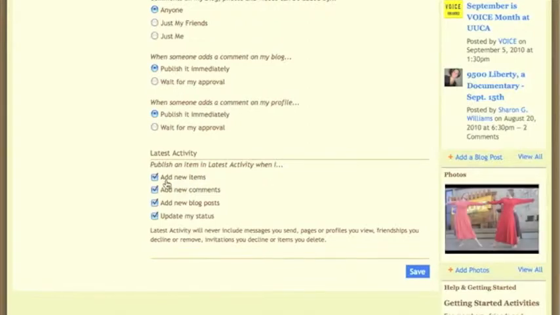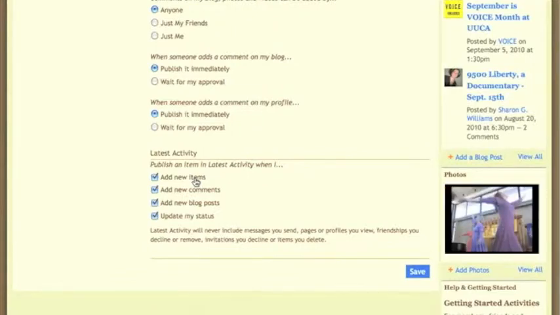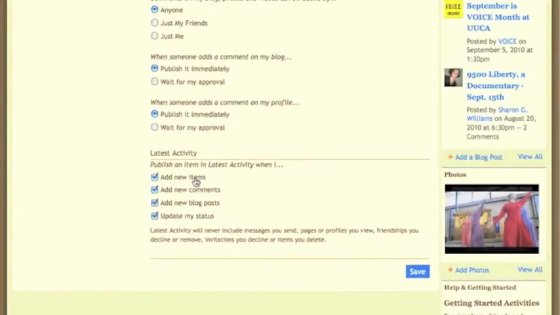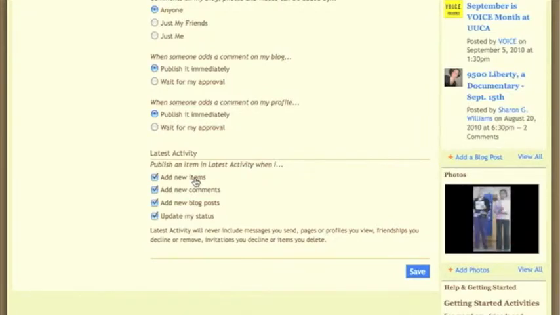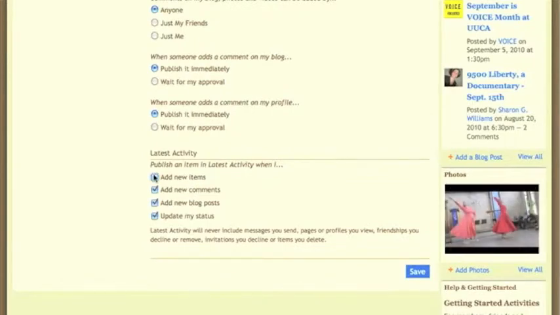But in this instance, what does add new items mean? Well, in this case, it means photos and videos. So when I upload a photo or a video, my name will appear on the front page as having uploaded the photo or video, and it'll show a thumbnail of that item. So if you do not want that to automatically appear as published on the front page, then you want to deselect this.